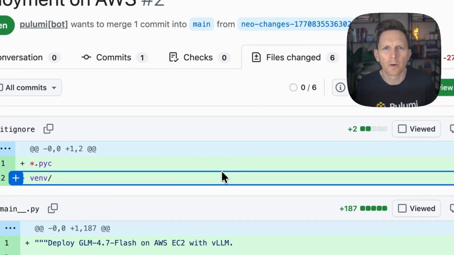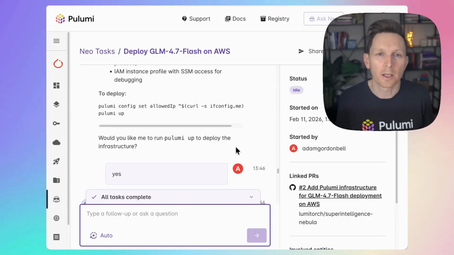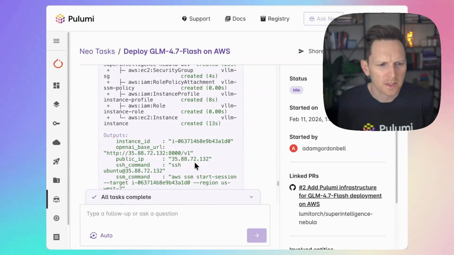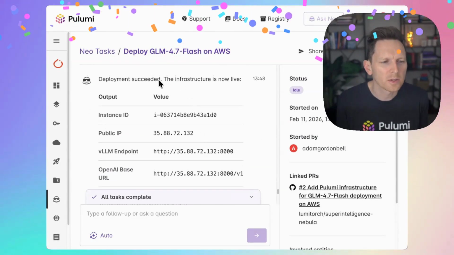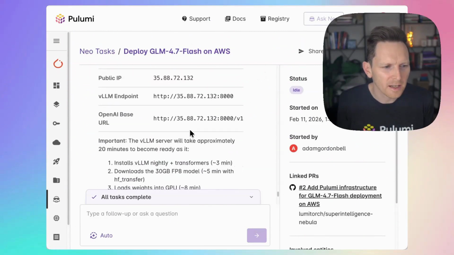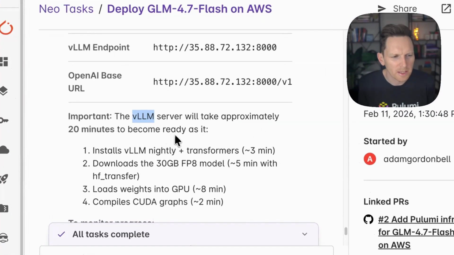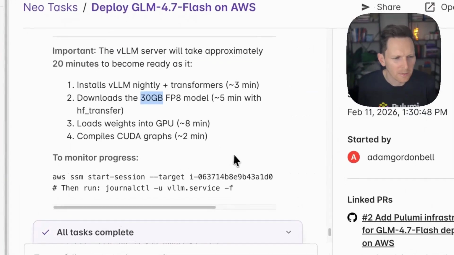But here's the cool part, right? Neo generated this code. And then, right, Neo asked me to deploy. Can I roll this out? And I say yes. It starts spinning up our environment. And here we go. So deployment succeeded. The instance is now live. It says important. The vLLM server will take approximately 20 minutes to become ready as it downloads my giant model.